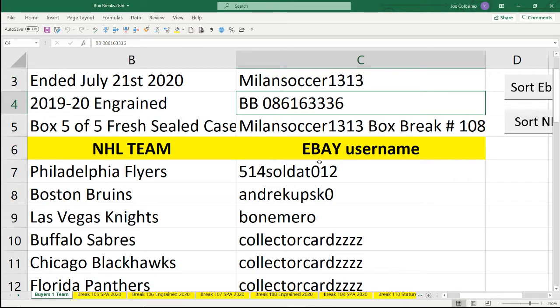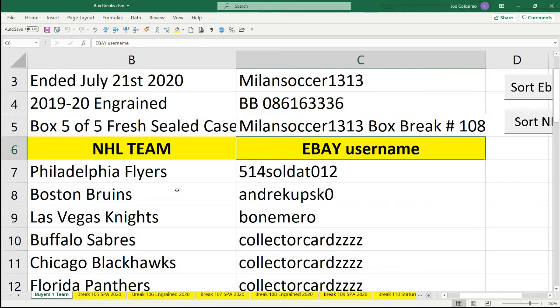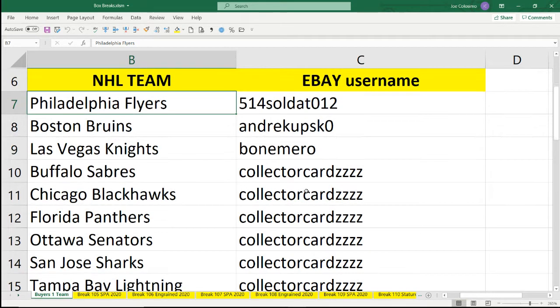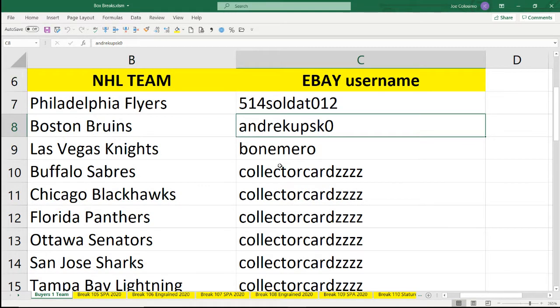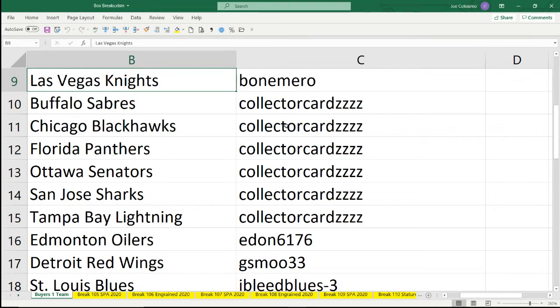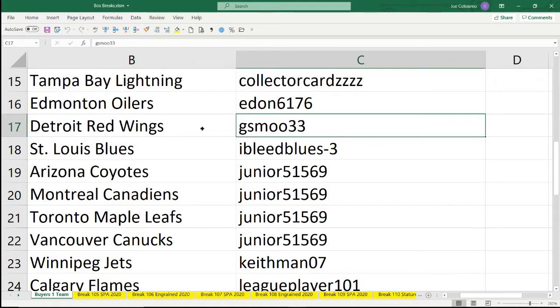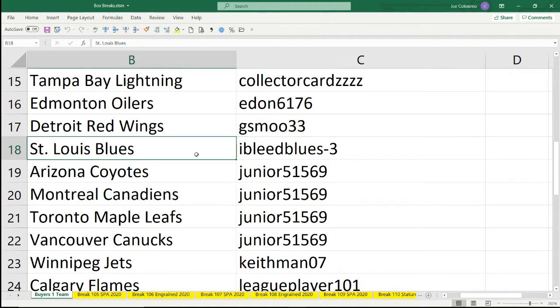And without further ado, let's show what eBay username has won what NHL team. 514 sold at 012 has the Flyers. Andre Kupska0 owns the Bruins. Bone Marrow owns the Vegas Knights. Collector Cards owns the Sabres, the Hawks, the Panthers, the Senators, the Sharks, and the Tampa Bay Lightning. Edon6176 owns the Oilers. Gizmo33 owns the Red Wings. I Bleed Blue Blues 3 owns the St. Louis Blues, which is fitting.